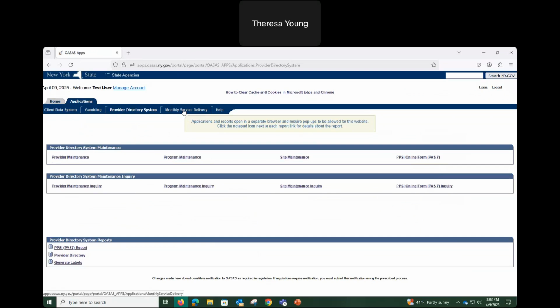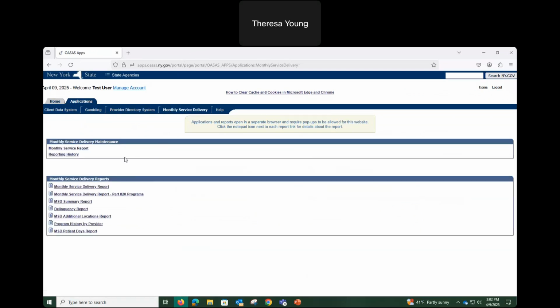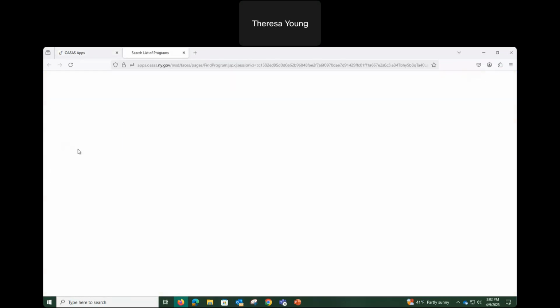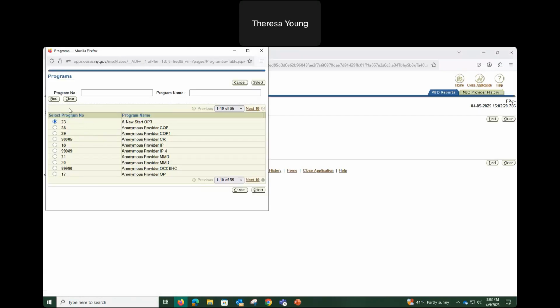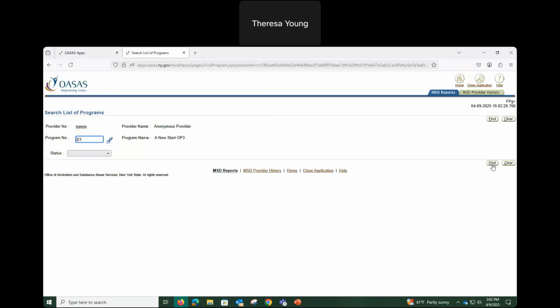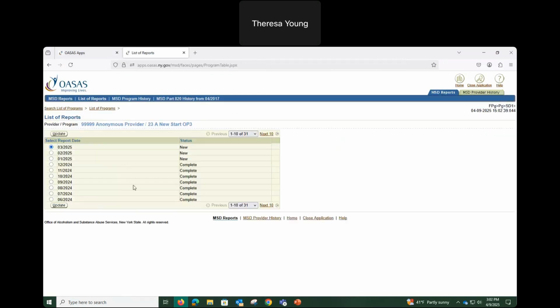Then we have the monthly service delivery. Again, if you have the ability to enter data, you would be doing it through this link here, monthly service report, and you would click on that and then enter the program that you're looking for. We'll just take this one as an example. By clicking on list of reports, we would then come to the screen where we could start selecting what month we want to work on and then entering data.